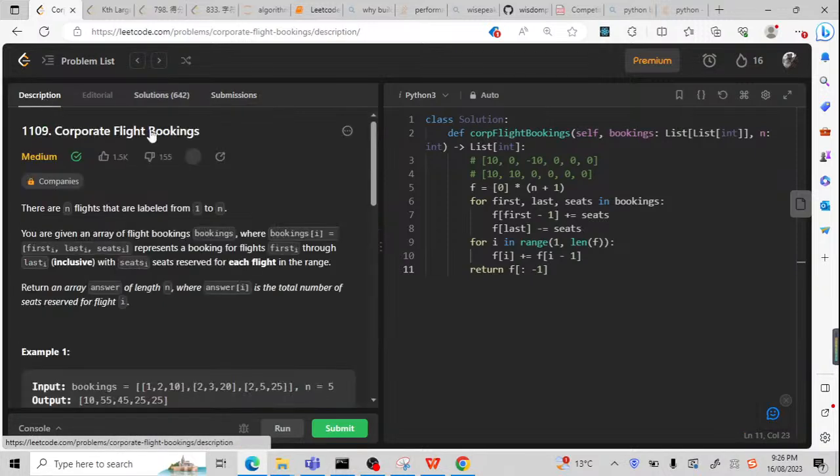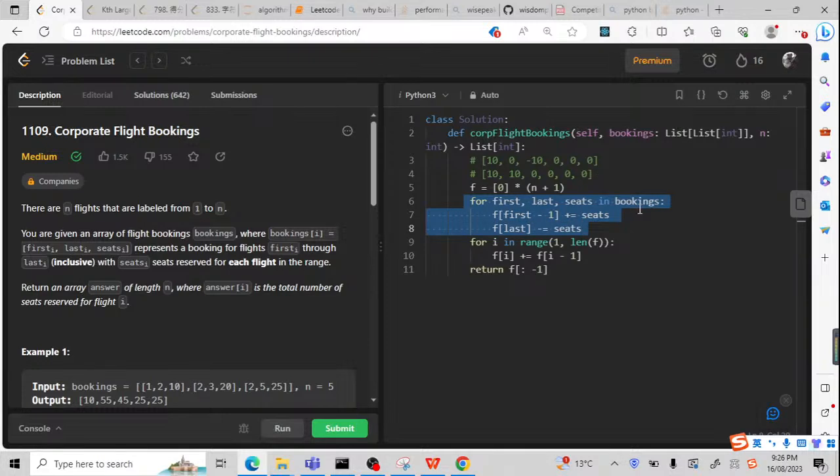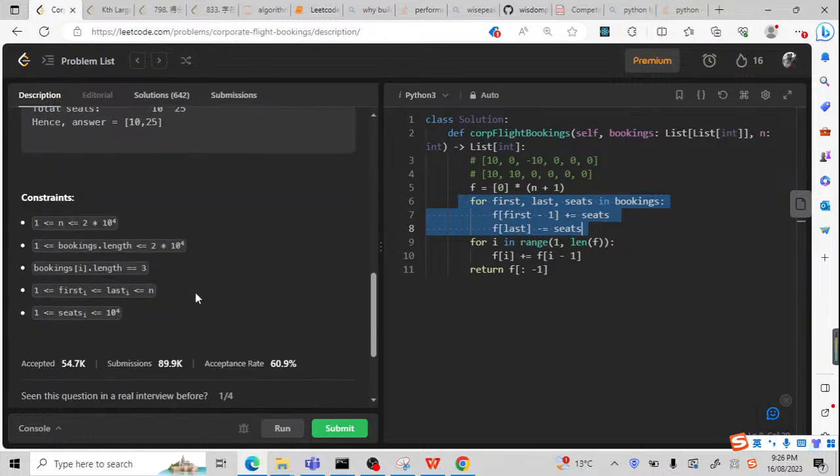Now let's analyze the time complexity. As you can see, there are only two loops. The first loop is over the bookings, and the second is over the range of f, which is of size n. Let's make the bookings length m. So the time complexity is O(m plus n), because there are only two loops. Let's check the constraints. n is 2 times 10 to the power of 4, which is not a big number, and the bookings length is also 2 times 10 to the power of 4. So the total is 4 times 10 to the power of 4. It is basically O(n).